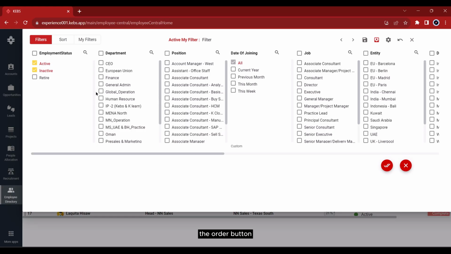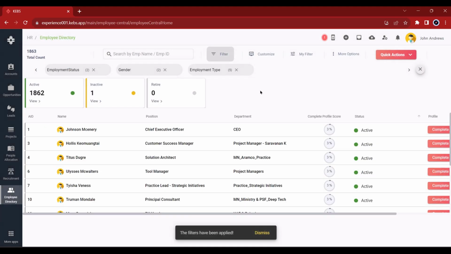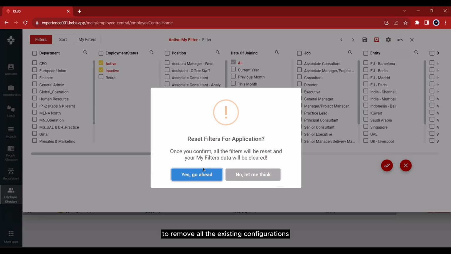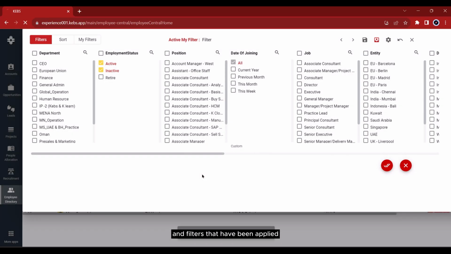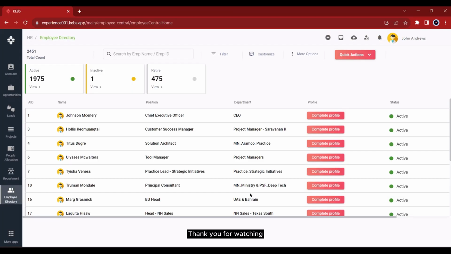The order within the filters section can be changed by clicking on the Customize Filters option and rearranging the same. Once done, the order has been changed here. The Reset Filters option can be chosen to remove all the existing configurations and filters that have been applied within the application. Thank you for watching.